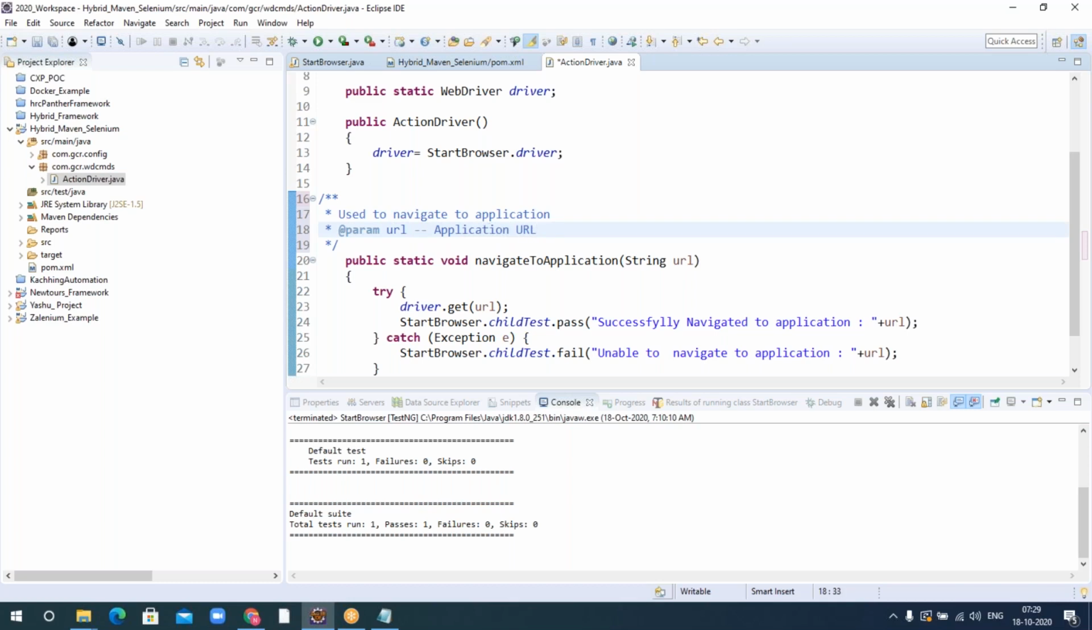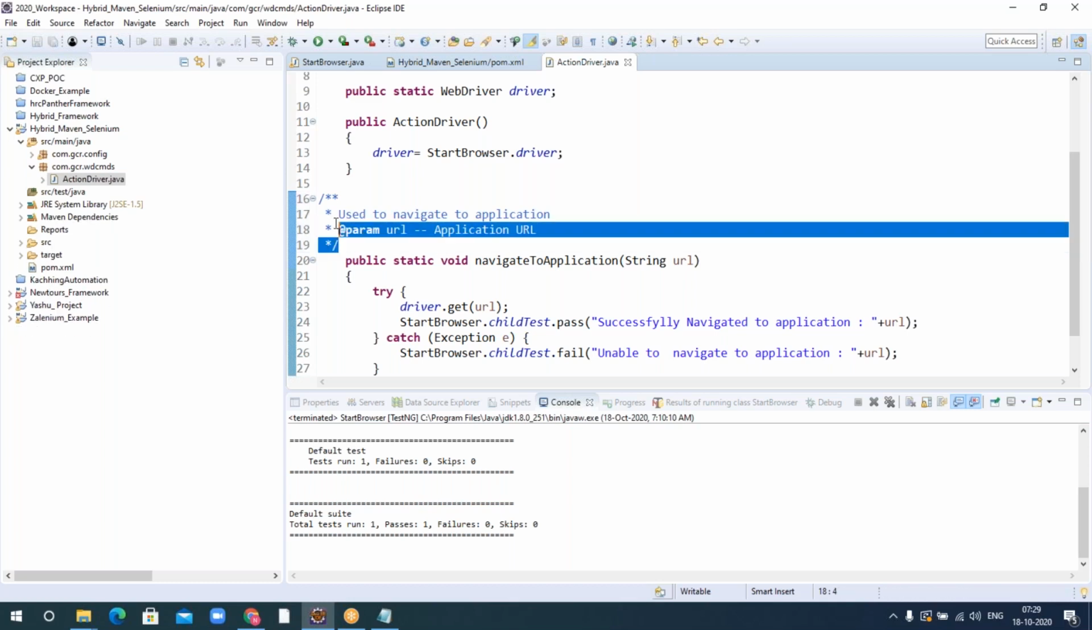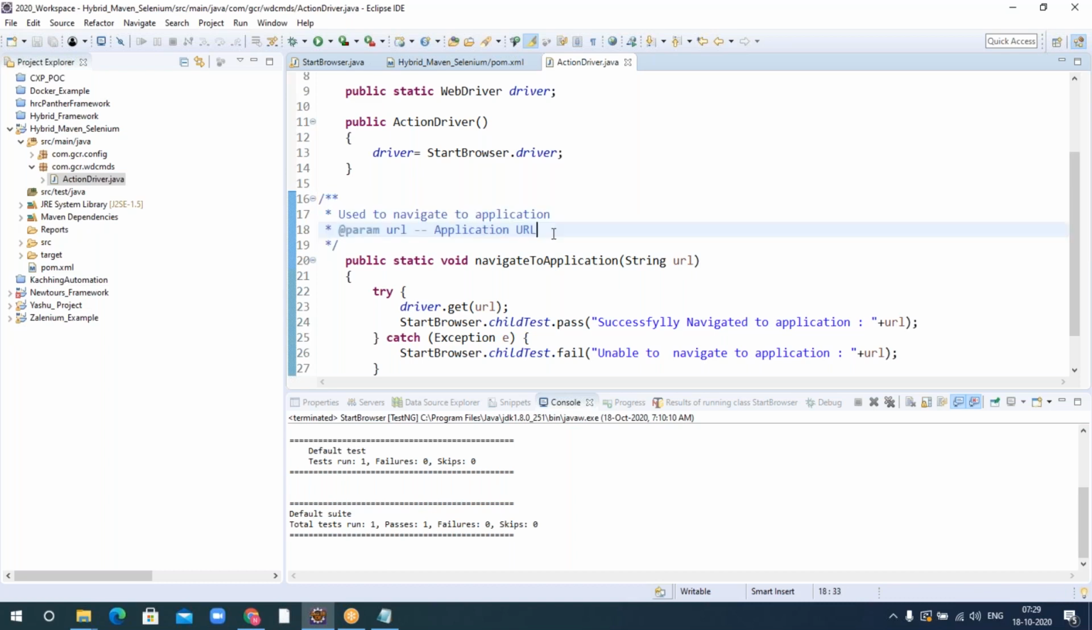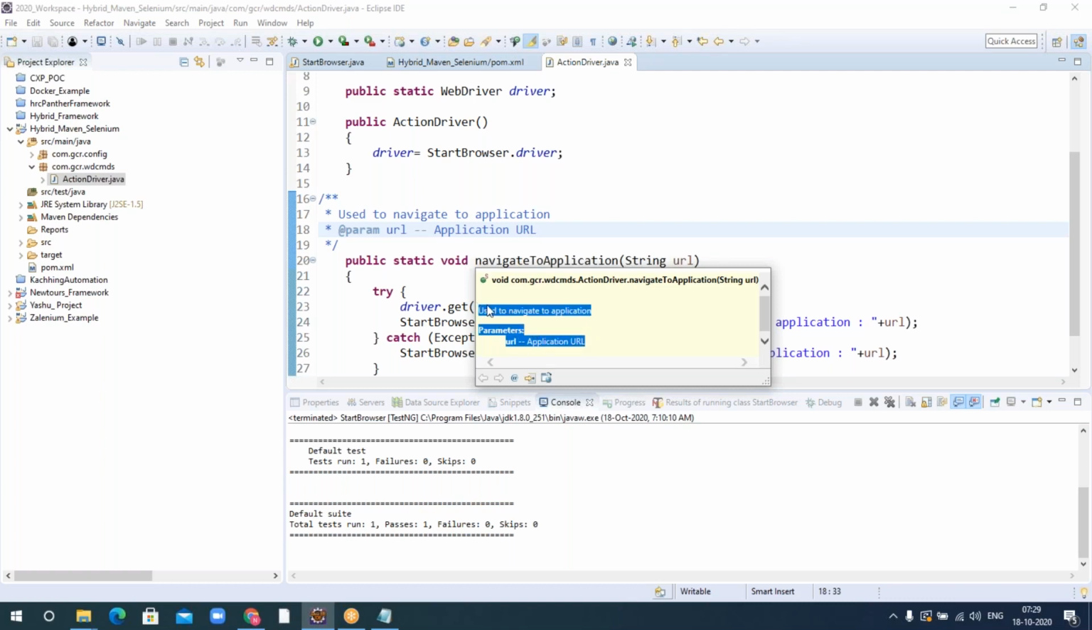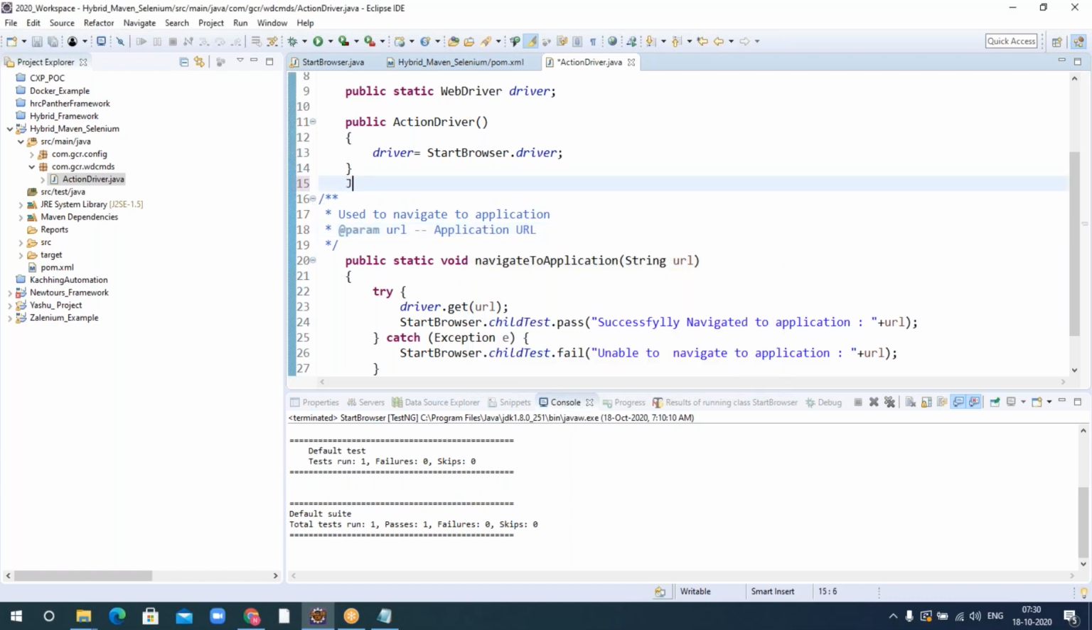So what is Java doc? Java doc comment, a help doc, is different from a normal comment actually. If you just mouse over on the navigate, can you see that? You are able to see all these things, whatever I have written on top. But if it is a comment, you cannot see that. So that is the difference between comment and Java doc. It's called a Java doc.